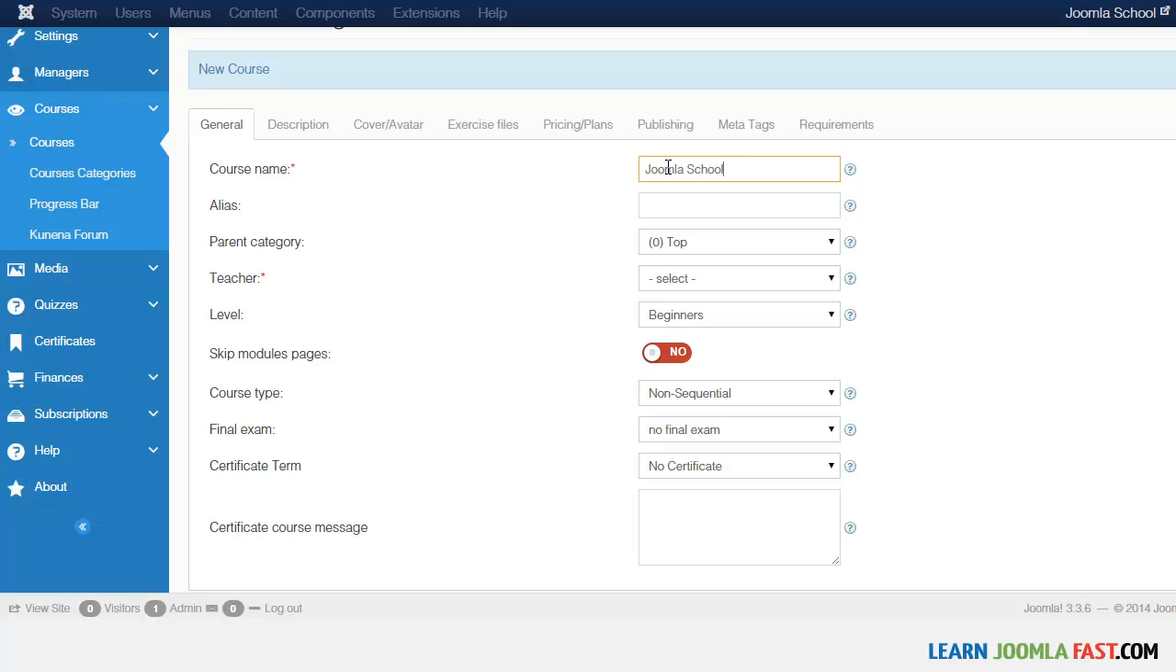Joomla school. And then where you see the parent category, you want to make sure that you select the category for this particular course. And then you click down, you select the instructor. And then this is where you can set the levels. Is this beginner, intermediate, or advanced? So I'm just gonna leave it at that.